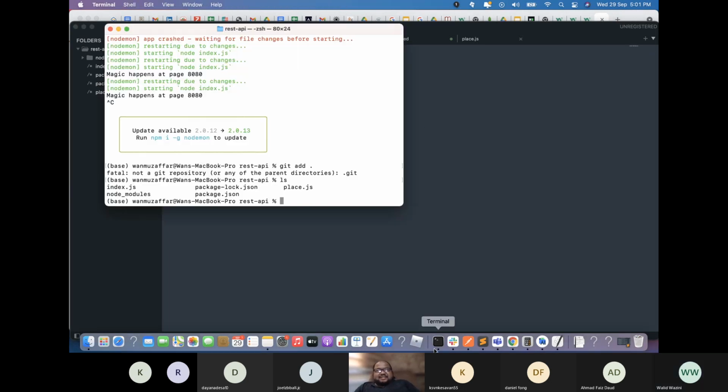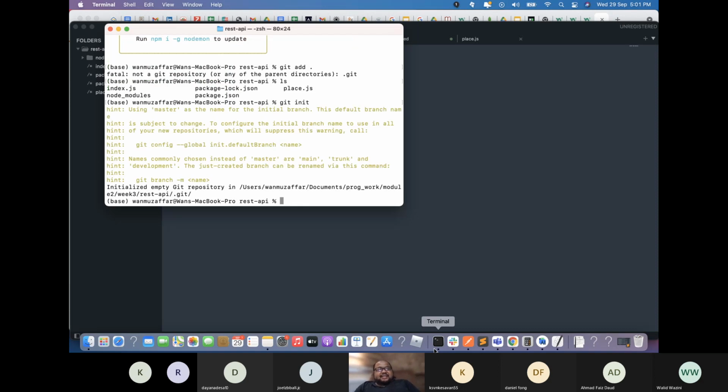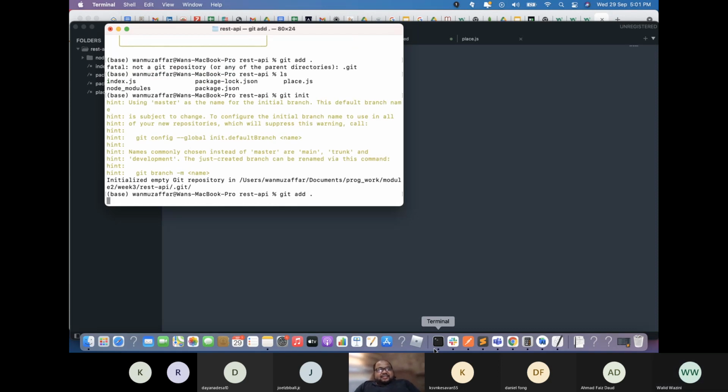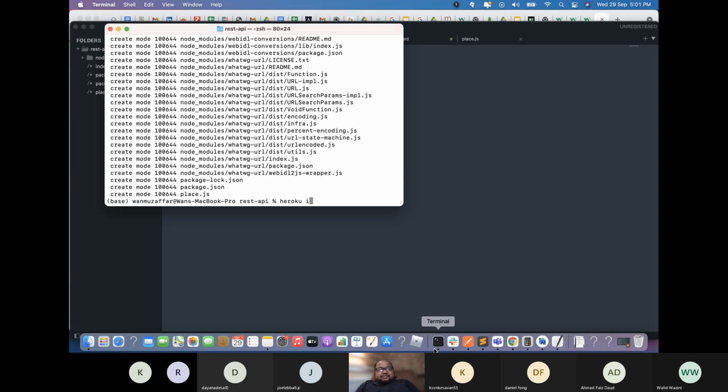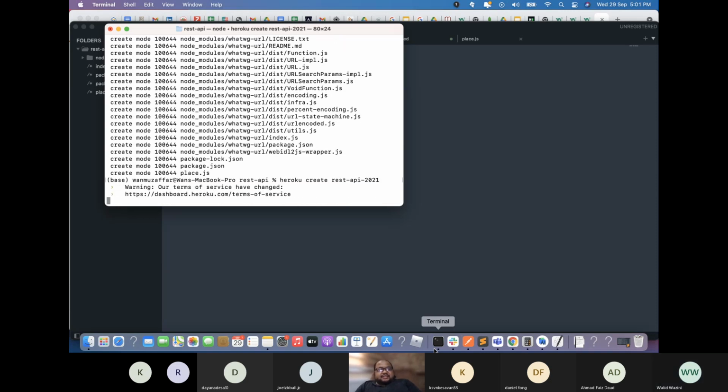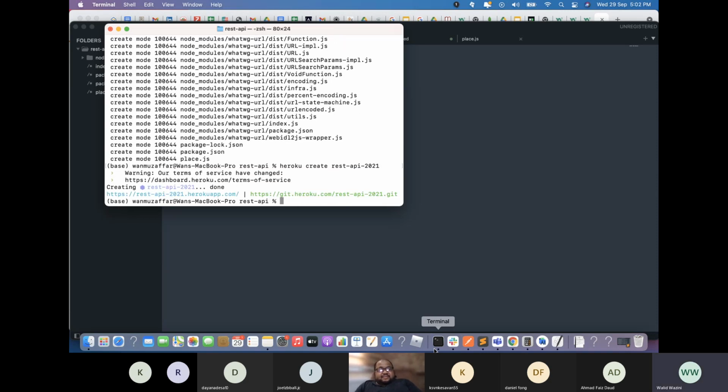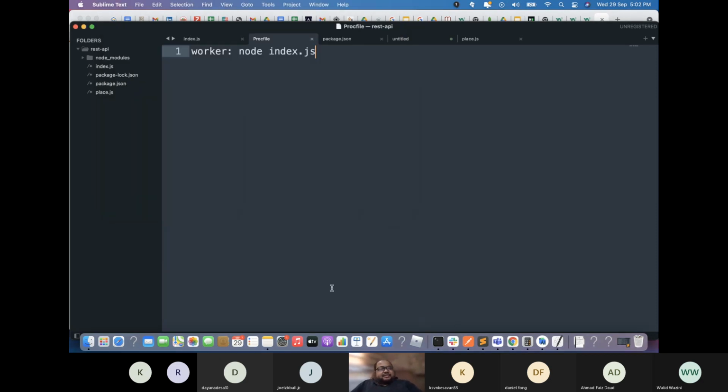So cuti lama, kena tengok balik ya. So git init, git add dot, git commit -m add item, heroku create REST API 2021, and then git push heroku master.